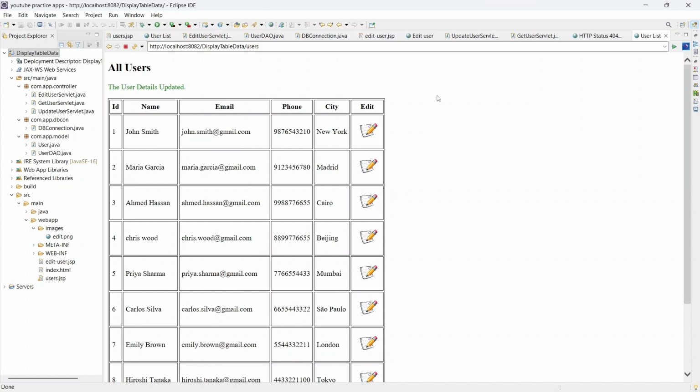And the next video is going to be about deletion, so how to delete. I will put a delete icon here, and if you click on it, the row will be deleted.